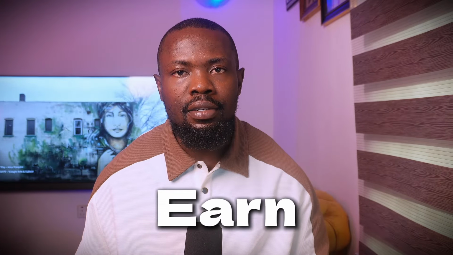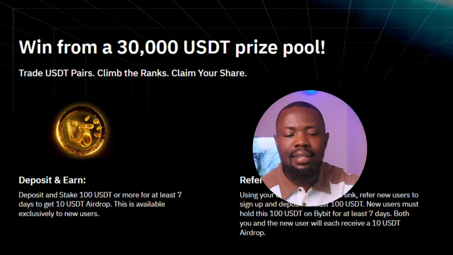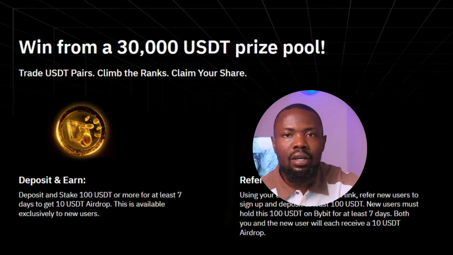First, make sure you register using my exclusive link below. Second, deposit and earn. Deposit and stake $100 USDT or more for at least 7 days and get 10 USDT airdrop. This is available exclusively for new users only.